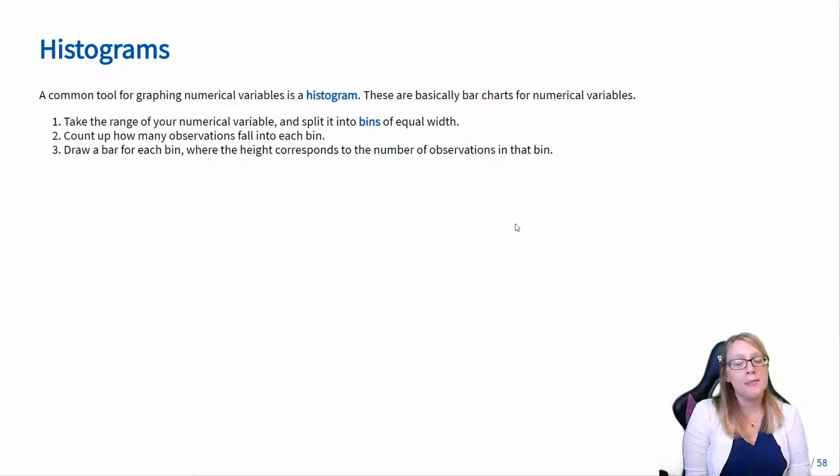So the next type of data visualization that I want to go over is something called a histogram. A histogram is a lot like a bar chart, but for a numerical variable. Here's how we build these. So we take the range of our numerical variable and we're going to chop it up or split it up into what are called bins. These are sub-ranges of equal width.